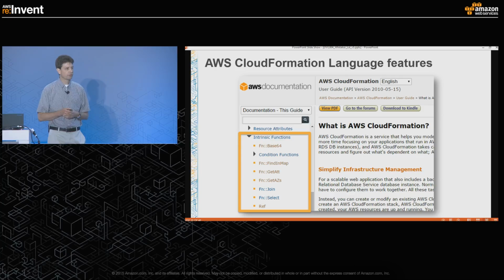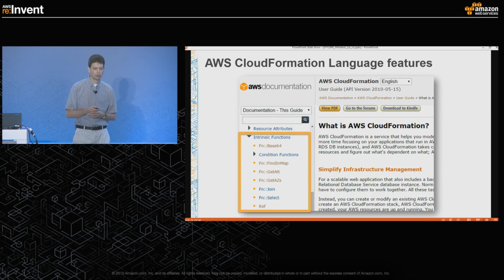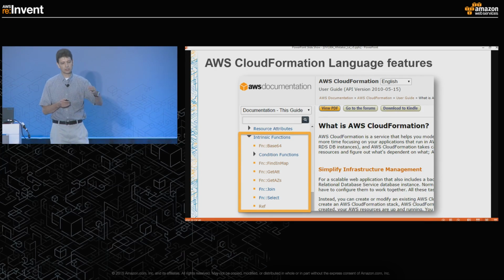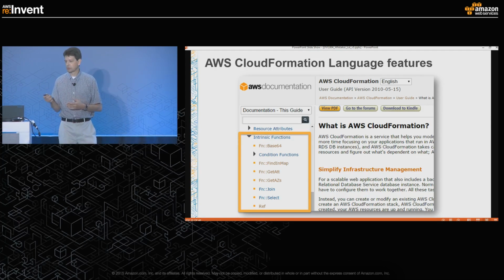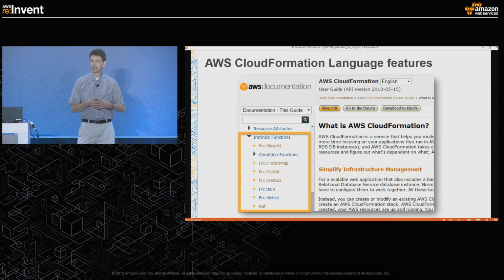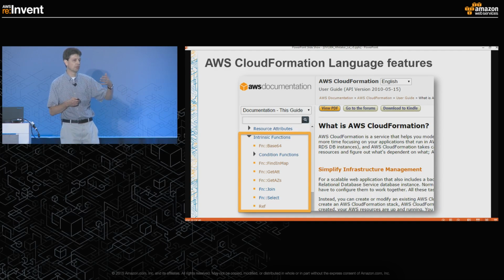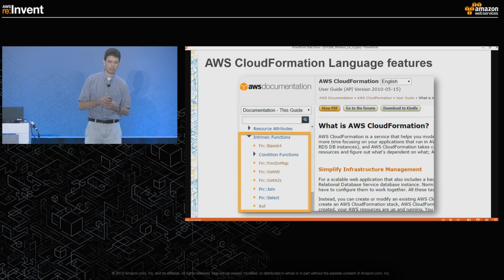We have functions to find in mappings, and we'll talk a little bit about mappings later. And then there are some other functions like getAt, which Abhishek showed, which is really about, I have a resource, I want to be able to get some of the properties that were there as a result of creating those resources. So for example, I may want to get the DNS name of a load balancer and use that somewhere else in the template. So I can use getAt for that.